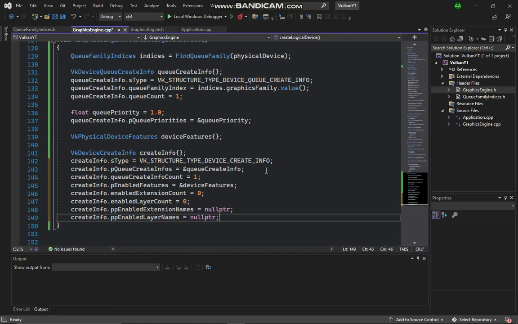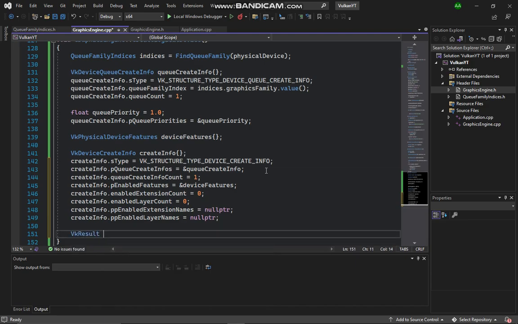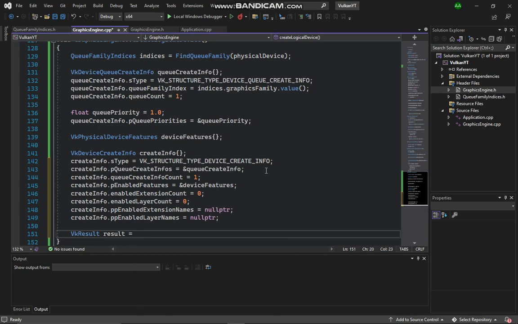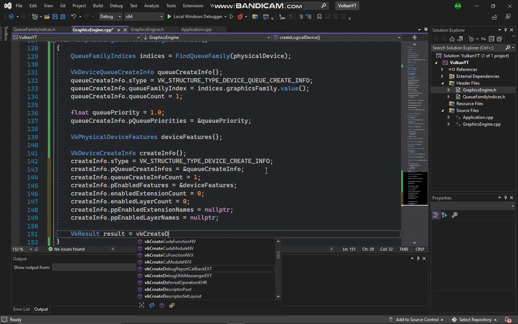And once this is done, now we can successfully create our device. So result equals vk, sorry, vkCreateDevice.